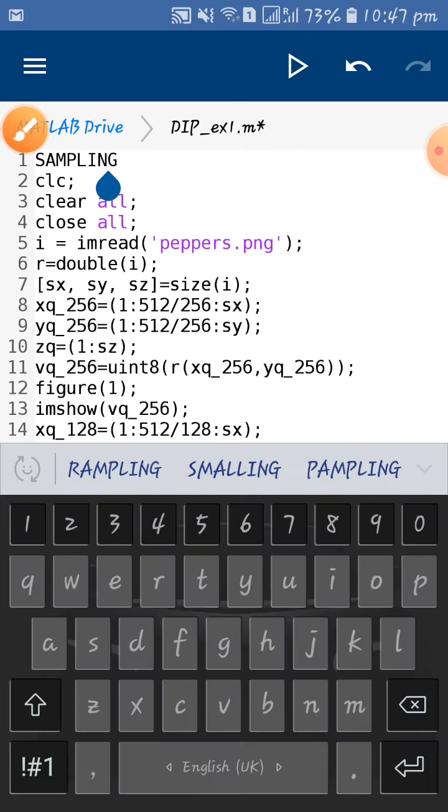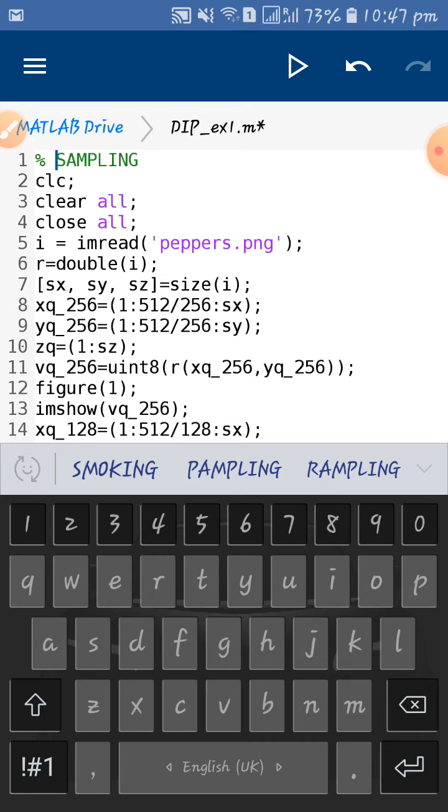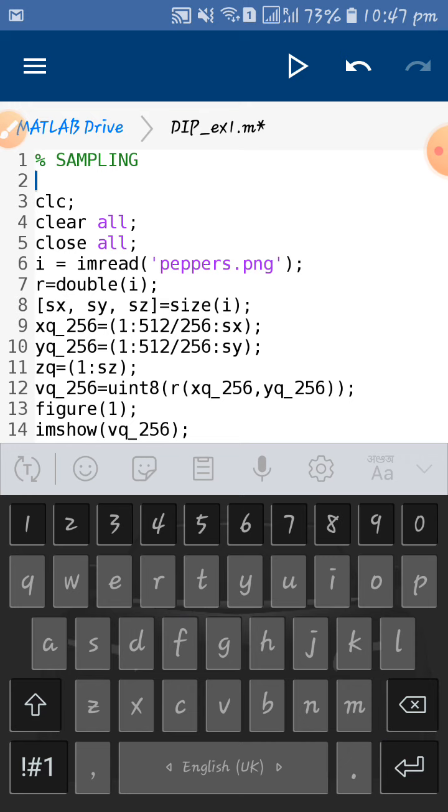Whenever you have things that are not part of the code, always put a percentage sign at the beginning. When you put a percentage in the MATLAB script or command window, it turns green, which means that you have just commented that line. The command won't be executed in MATLAB. So percentage stands for commenting. And here you can see that the text within the single quotes is in violet color, which means those are strings in MATLAB.